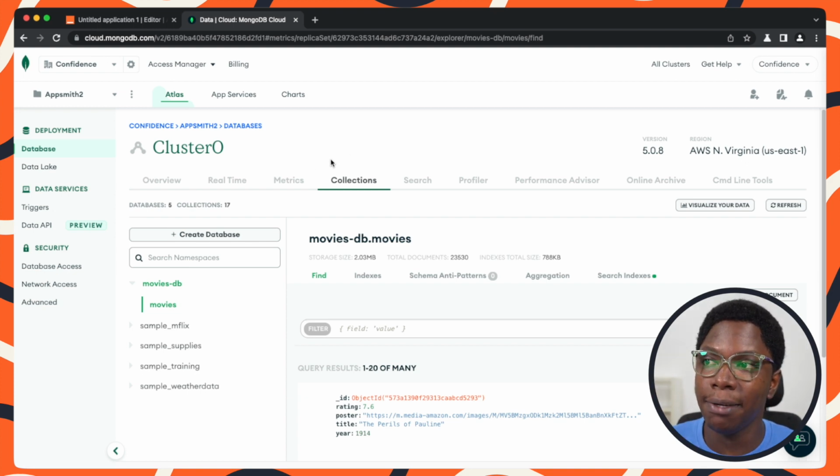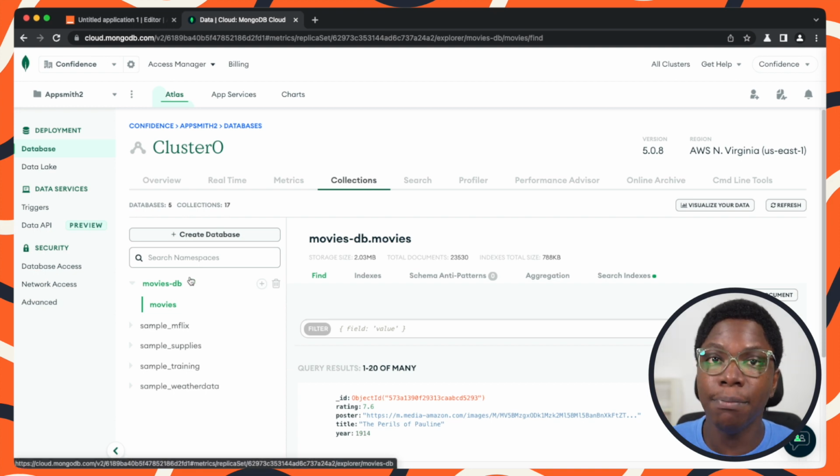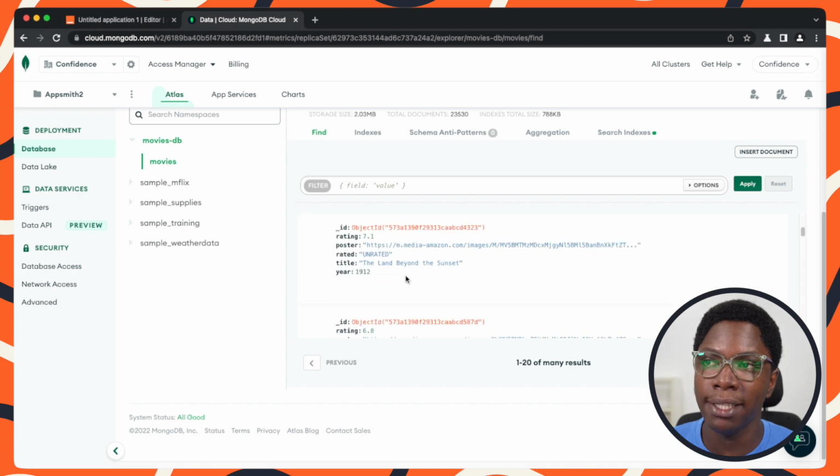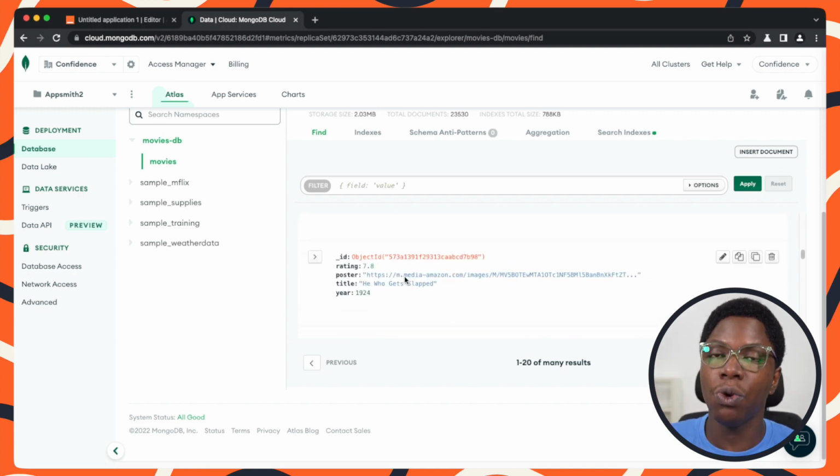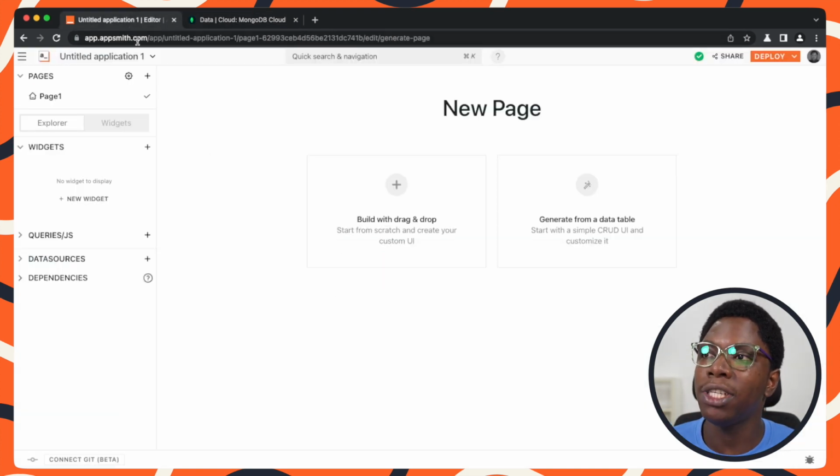And taking a look at the database, we have a movies DB, and the movies DB has a movies collection. And this has a bunch of documents in the database, as you can see. So we would be building our application using this database. So the first thing we need to do is actually connect to the MongoDB database, and then we can write queries to interact with the database. So let's go ahead to the application and then create a connection to the database.